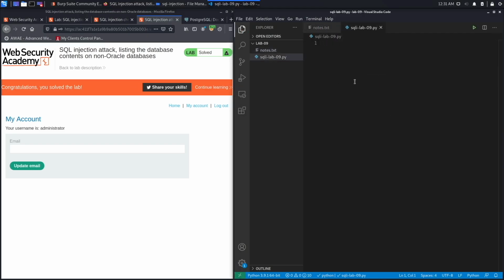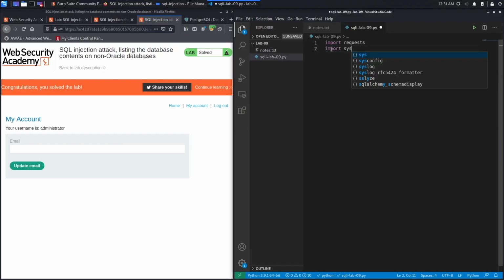Now let's script it. Okay, the first thing we do is we import the requests library. This will help us with sending post and get requests to the application. Next, we import the sys library and the urllib3 library. Okay, we add this line over here to disable any insecure request warnings. .exceptions, .InsecureRequestWarning, and I'm missing an L over here.